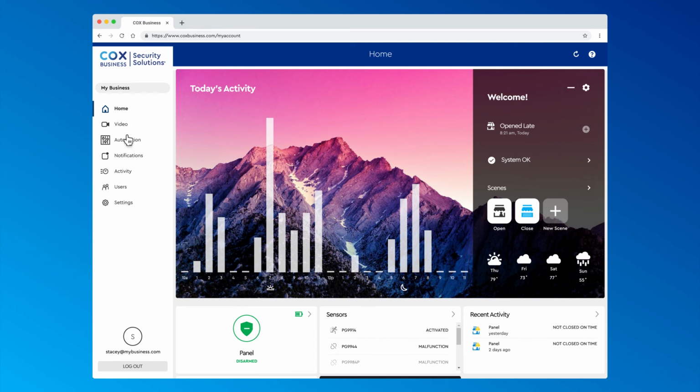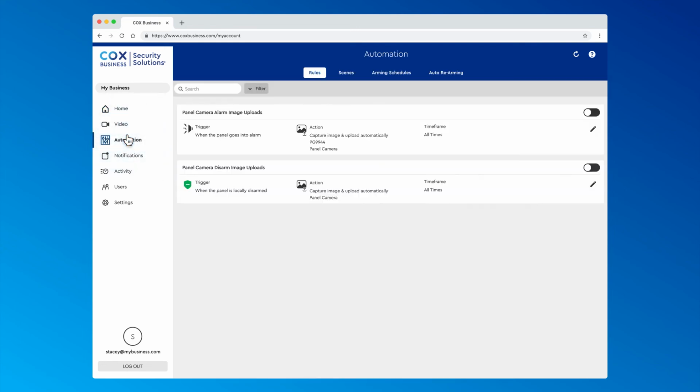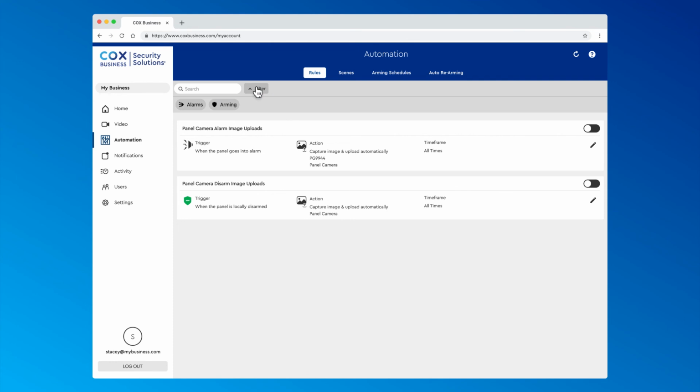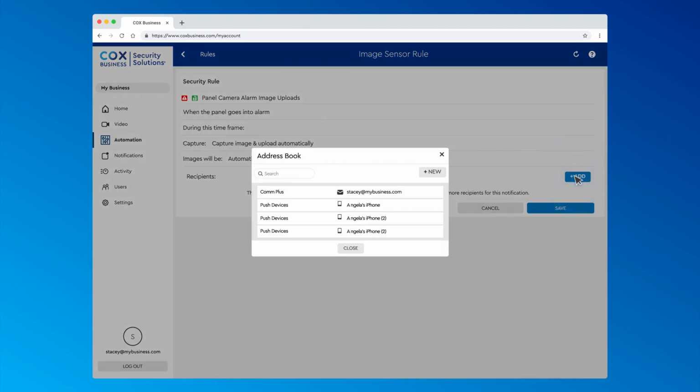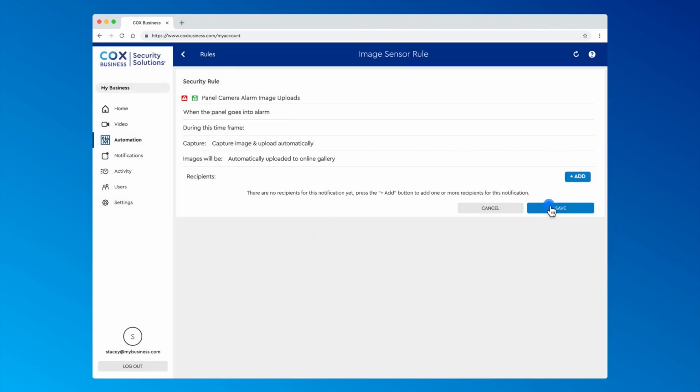From the dashboard, click Automation from the left menu. With the Rules tab selected, use the Filter drop-down menu in the upper left to display specific items. Then, click the pencil icon on the right side of an item to view its existing rules. You can add recipients by clicking the Add button. When you're finished, click the Save button on the bottom right.